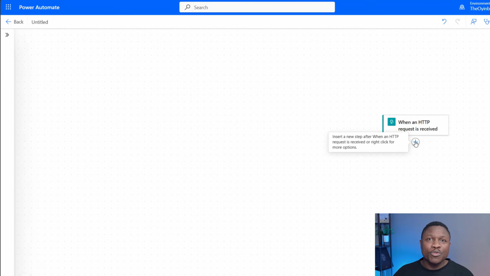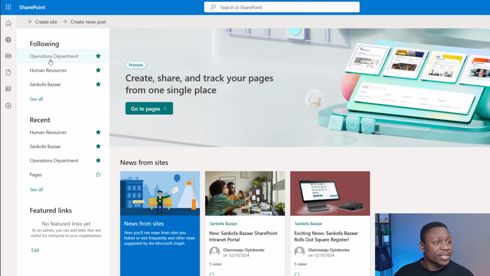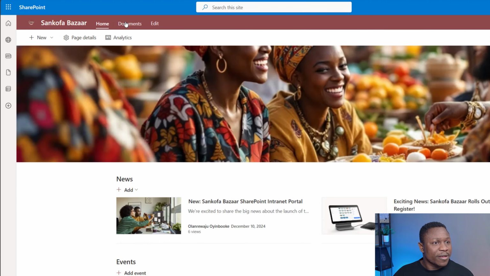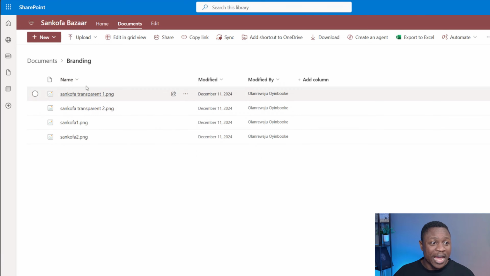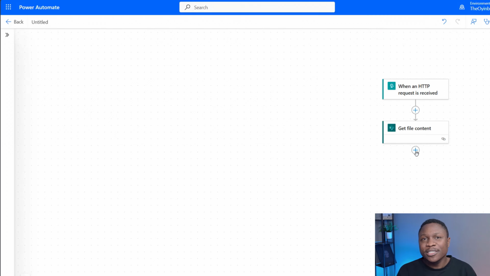My next action will be to retrieve the logo that I'll be using. So on my SharePoint site, I have Sankova Bazaar, and right here under documents, there's a branding folder. So this is the use case we are building. Under the branding, I have my logo that I'm going to be using. I need to convert this logo to base64, which I can use when rendering my web page. So I need to add an action called compose.